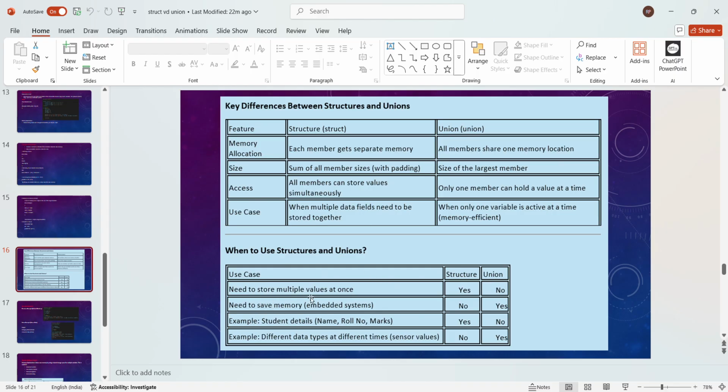When to use structures and unions. If you need to store multiple values at once, use structures, not unions. If you need to save memory, use unions, not structures. For student details like name, roll number, and marks, we use structures, not unions. For different data types at different times, such as sensor values, you use unions.